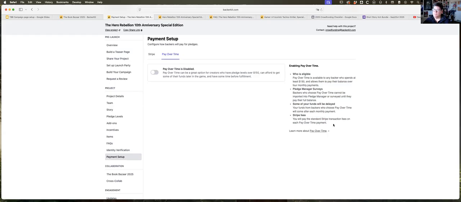You will be paying payment fees on each payment. So if people are paying in 4 installments, I think it's 4 installments, then you're going to be paying 4 sets of fees. Be aware of that. You're not going to get all of your funds at once.